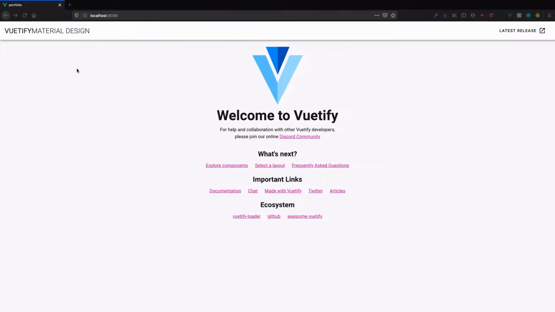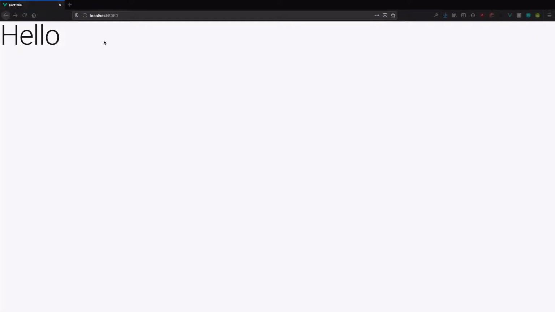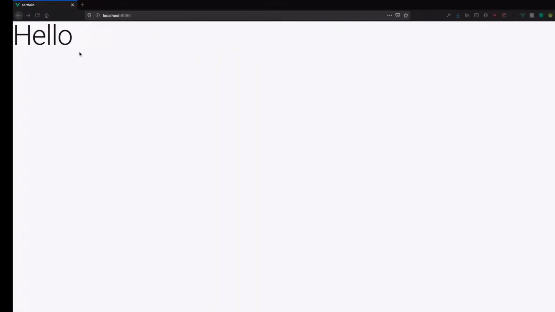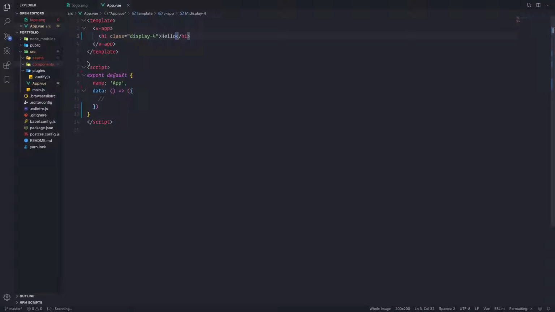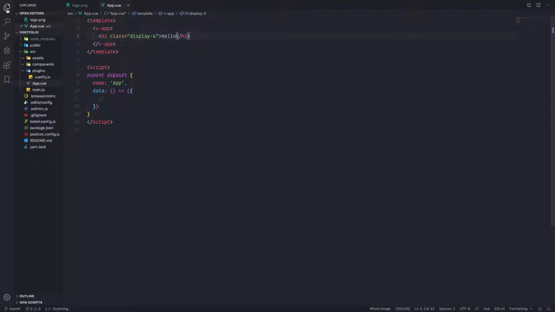Let me check. We refresh. It's empty. If we do an h1 dot display-4, that means hello. There you go. Perfect. So our application is working. So we can actually now add everything that we just did and commit it, clean up template, and we can continue on with the application.